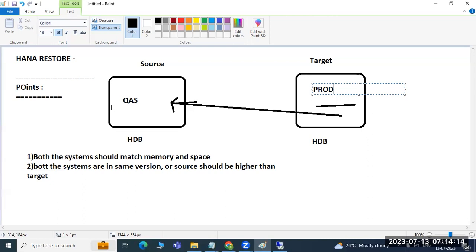I think production we will call the source. Yeah, vice versa, we can take that one also. The naming convention calls the source the production and the target the other. The source backup we are restoring to the target.